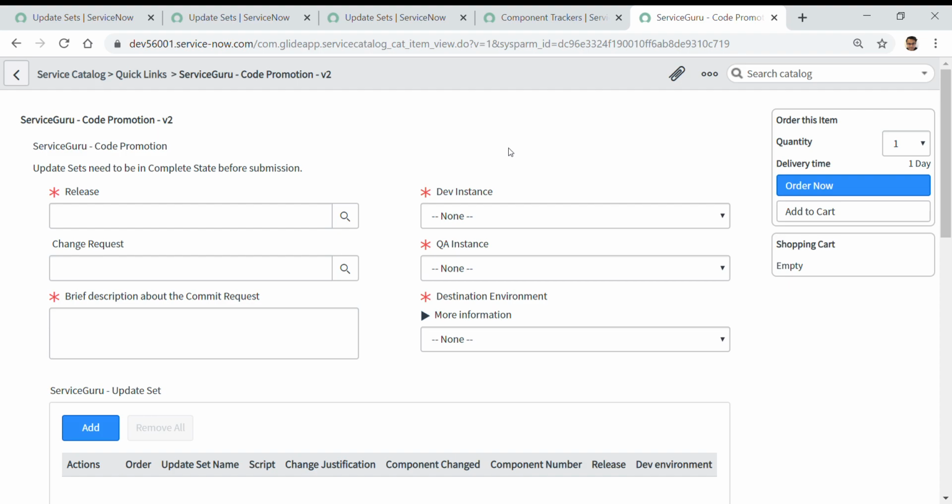So the idea is that we would have the user interface as a service catalog, as you can see, and developers would come here and select the release and the release definition, like what is a dev environment, the QA, the UAT, and so on. And then they would tag the update sets and scripts to these releases. So let's do that.